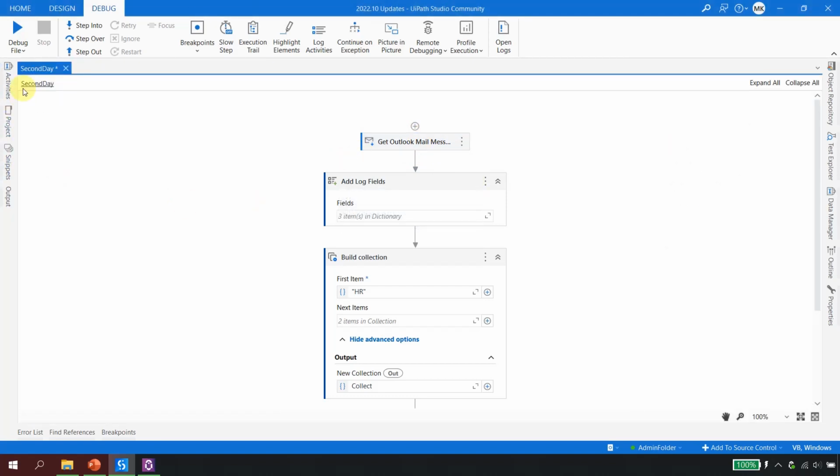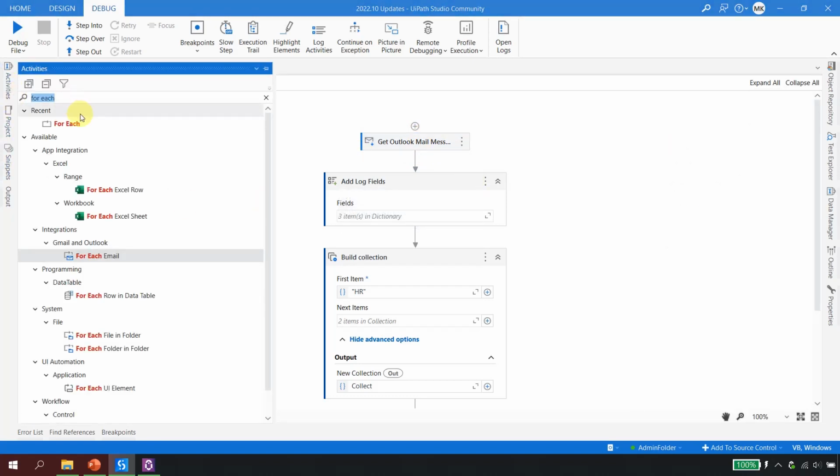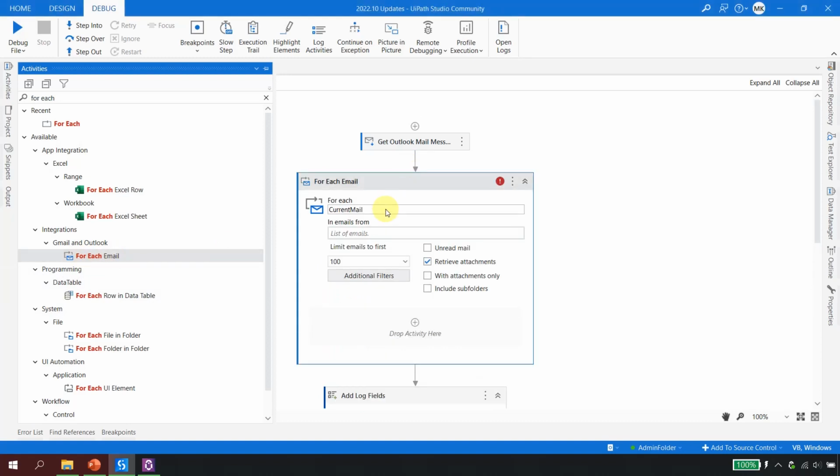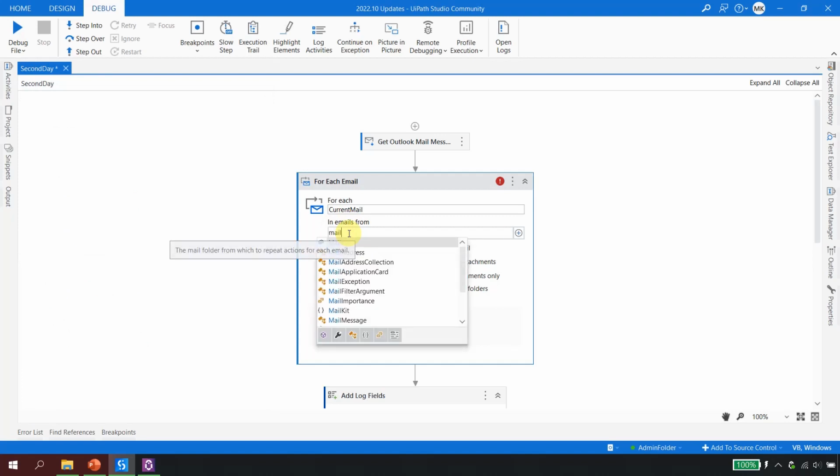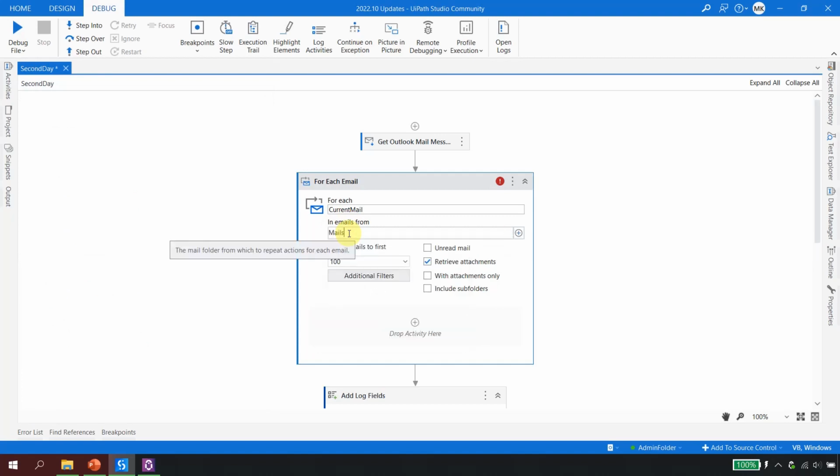Now to iterate the emails, I'll go to the activities and type here For Each, and we would see something called For Each Email, right? This is available. It is asking me where are all your emails. So my emails are available in this variable, which is called mails, right?